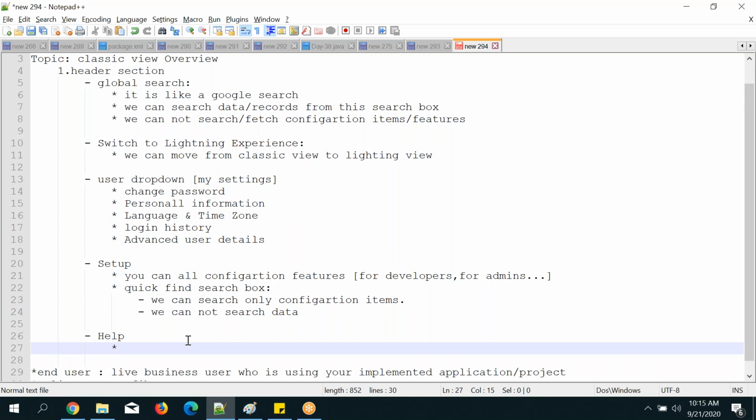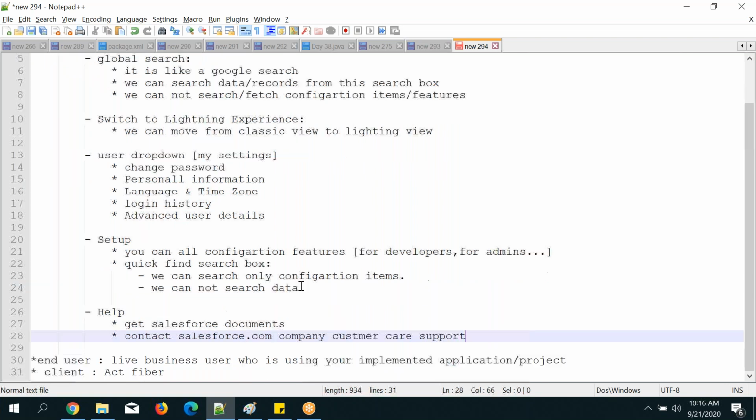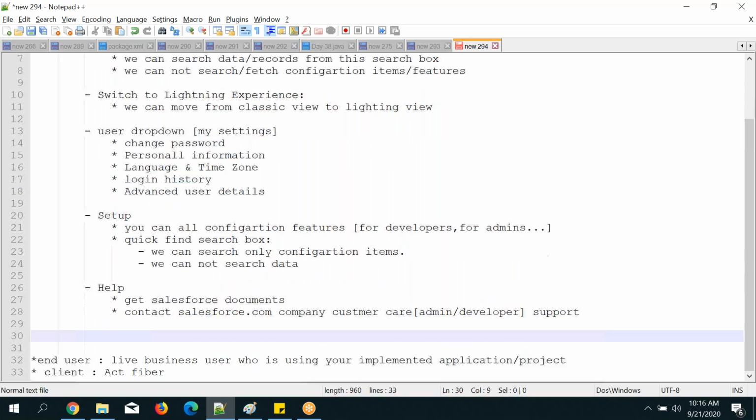To search the Salesforce documents. Get Salesforce documents. Next, second, contact the customer care of Salesforce for features. Contact Salesforce.com company customer care support. Actually, I can say it as developer support or admin support. Here, customer care is nothing but developer or admin support. In professional words, this is it. That's one. Next.